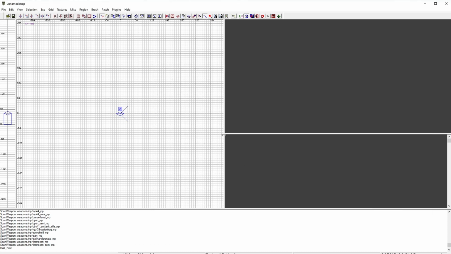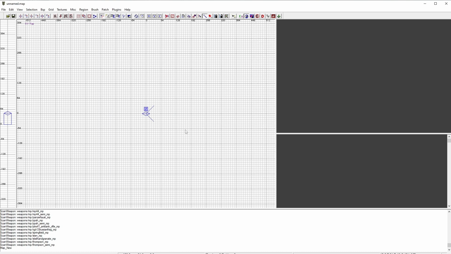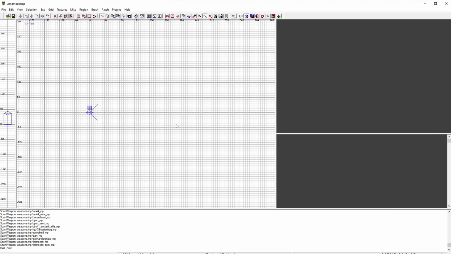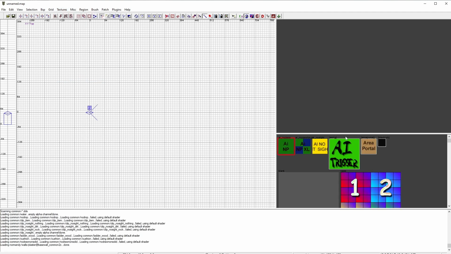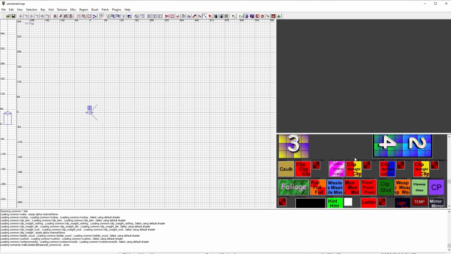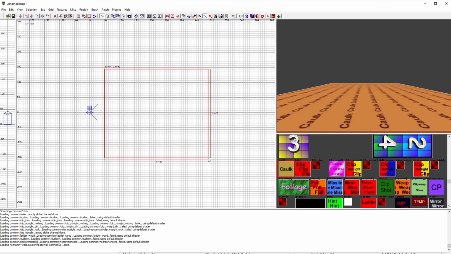Alright, we want to make a small house for our player on our first map. First thing I want to do is go to textures, common, and use the co-architecture. I want to make a ground plate for our player to stand on. On our grid view, I left click and drag out. This creates our first brush.